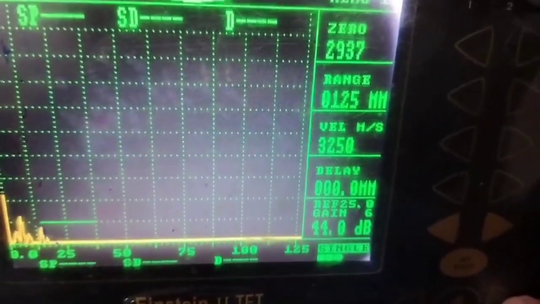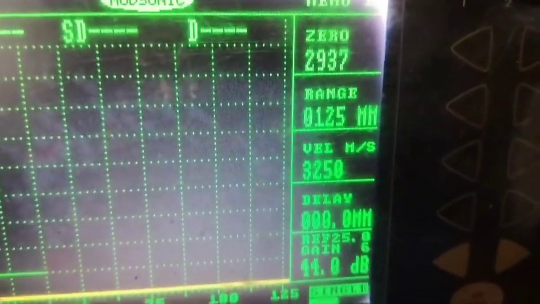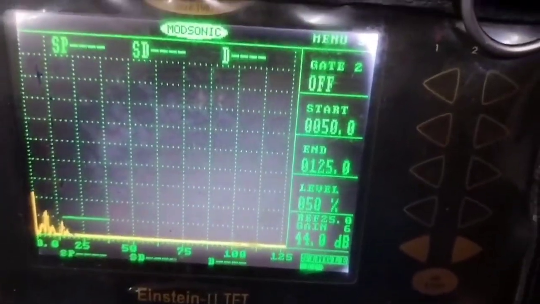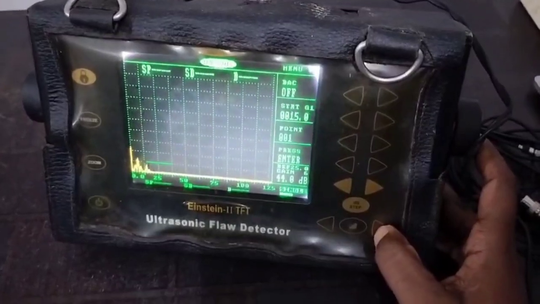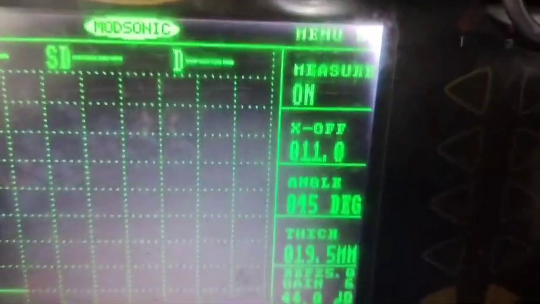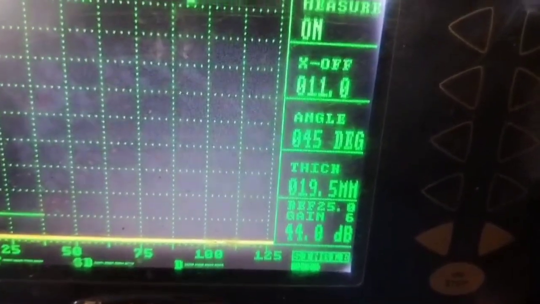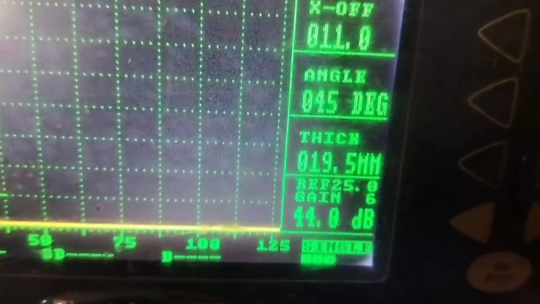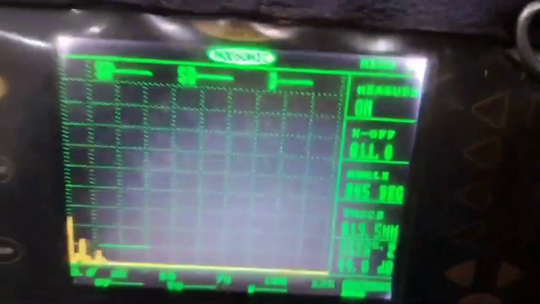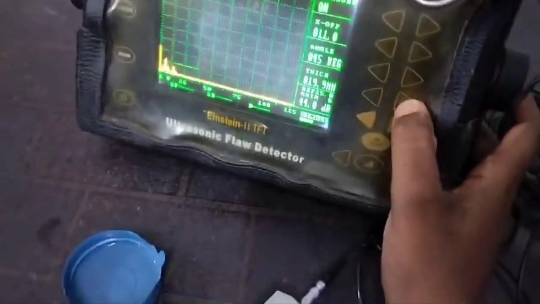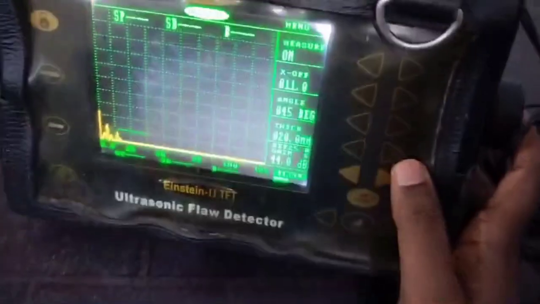The velocity that we have set is 3250, the transverse wave velocity, and according to that we will show you menu 8, where the essential data for the angle probe has already been put. That means the x value is 11 mm, the angle is 45 degree, and the thickness is 19.5. Why does the 19.5 need to be changed? The thickness needs to be changed according to our curvature.